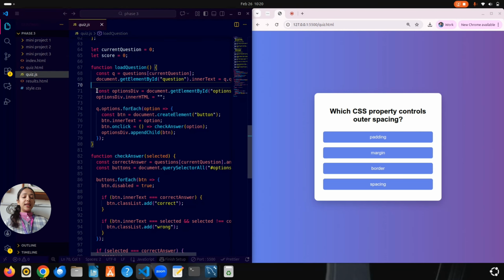The next is const options div is equal to document.getElementById options. It selects the container where answer options will be displayed. The next line is options div dot inner html is equal to empty string. It clears previous options before loading new ones. The next is q dot options for each. It loops through each option in the options array.